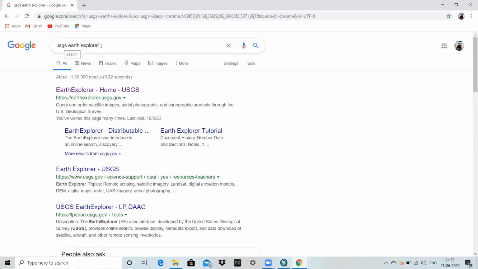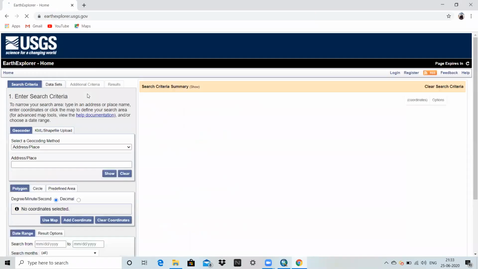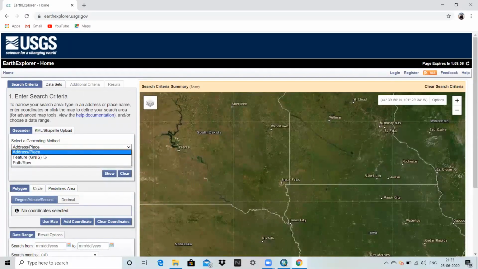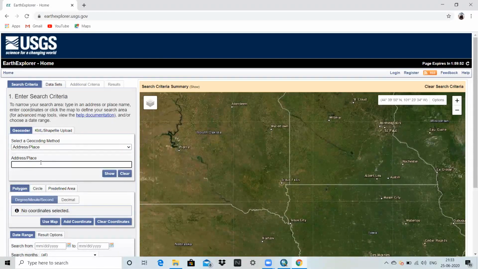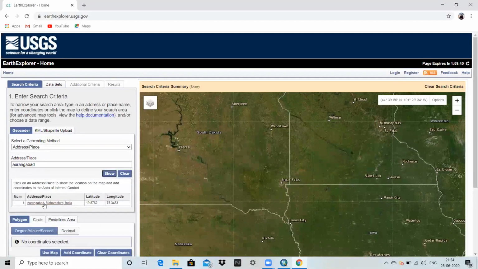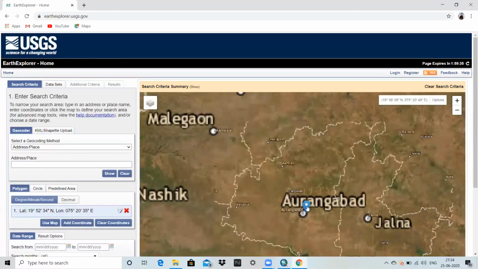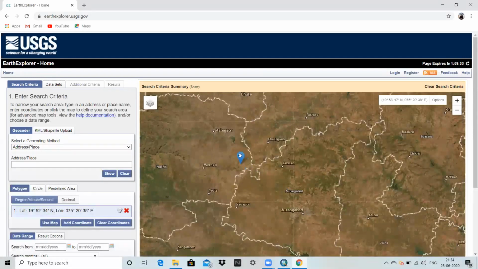So in USGS Earth Explorer, we'll click on Earth Explorer. After that, we will go to address and places. I belong to Aurangabad, so I will type Aurangabad here. It's a district in Maharashtra, so I will write Aurangabad here and press show. After that I will click on Aurangabad, so it will go to the place of Aurangabad. After that you can select your area as per your interest.